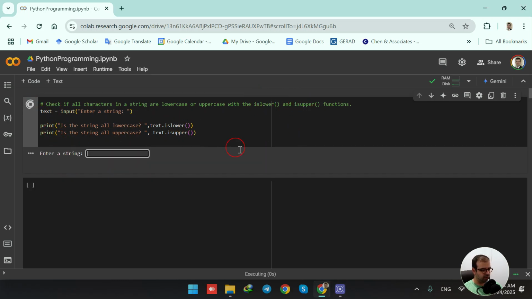So when I run this code, it says enter a string. I type down, for example, Reza, and it says, is the string all lowercase? The answer is true because all of them are indeed in lowercase. And the second part is, is the string all uppercase? The output is false because indeed it's not all uppercase. It's indeed all lowercase. How do we do it?